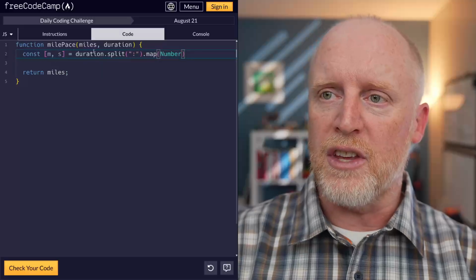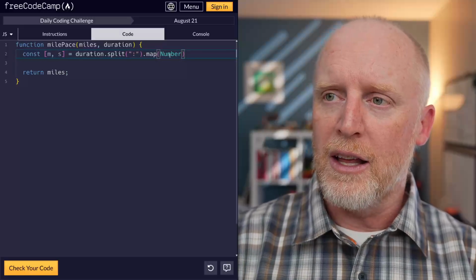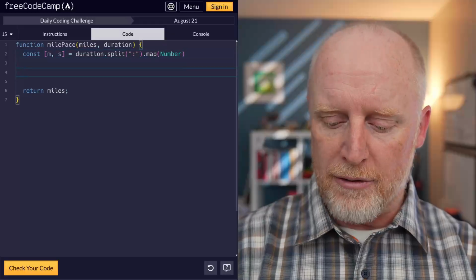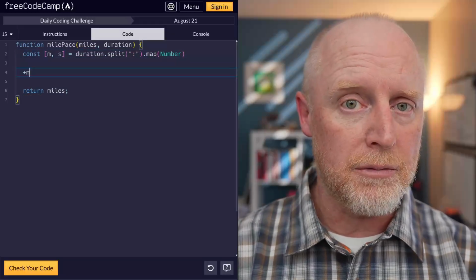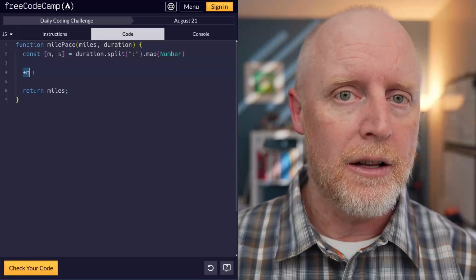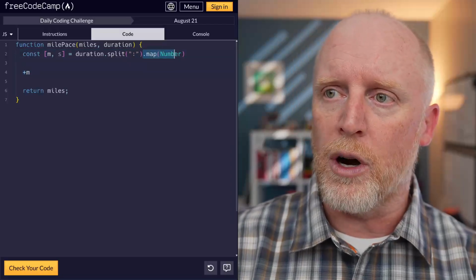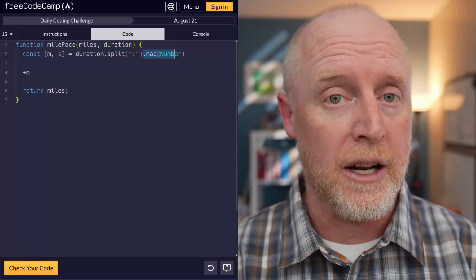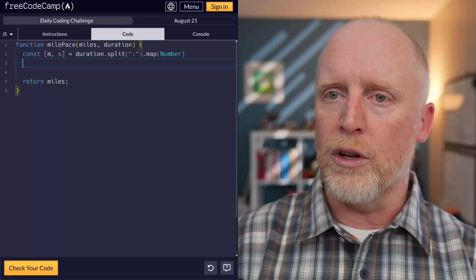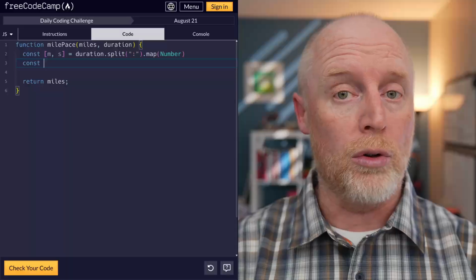So it's going to pass each one of the things from split into number, converting it to a number, which saves me from having to do like plus M stuff, right? In other videos, I would totally have done that. But today, something different, right? Where we can just map and force it to be a number right away. Very handy.